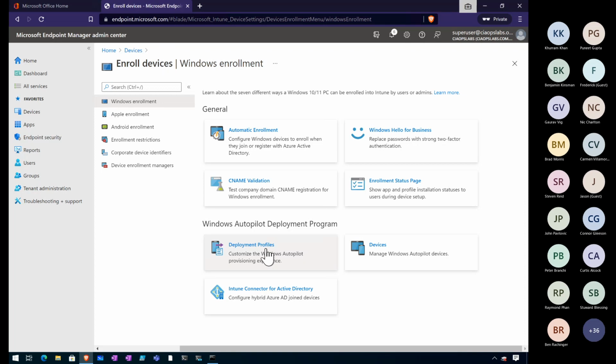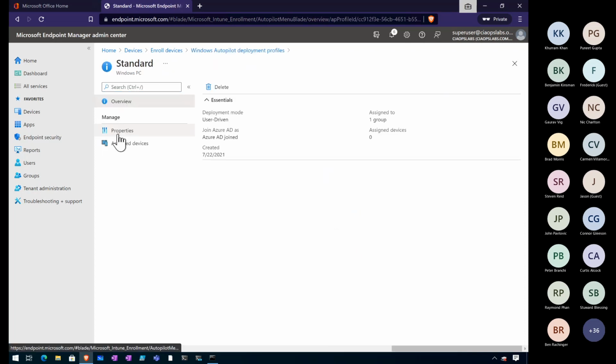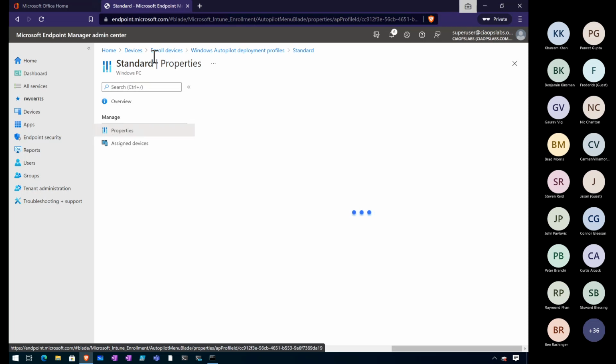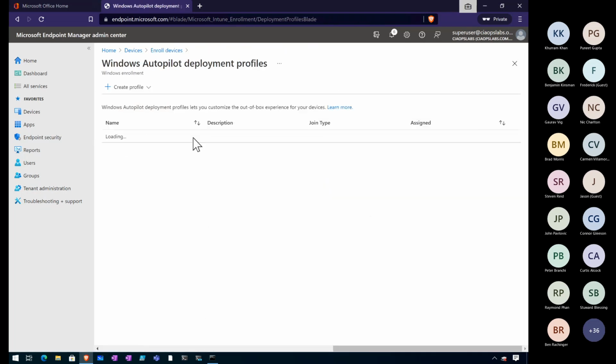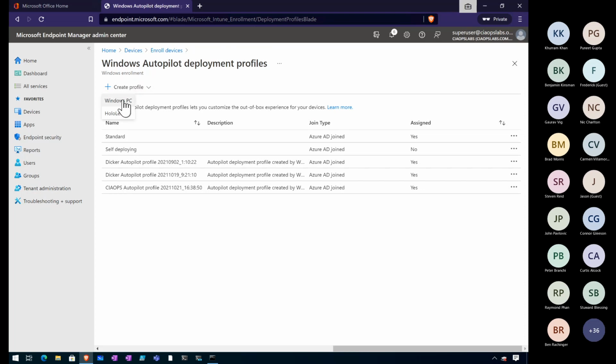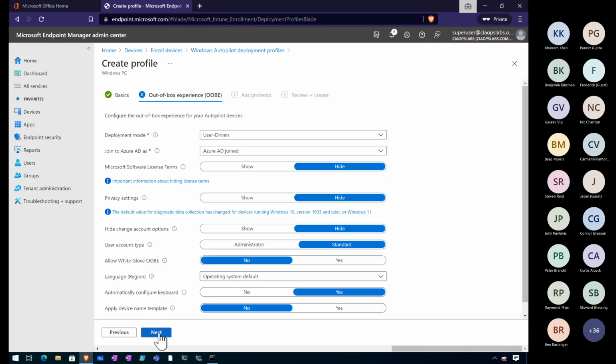Now, we need to apply a profile, as I mentioned. So if we go into looking at a profile here, actually, let me go and create a new profile. That's probably a better one. So let's create a new profile for Windows PC. Let's call this IM profile. I can convert all targeted devices to Autopilot here if I want. So I'll go yes for that, go next.